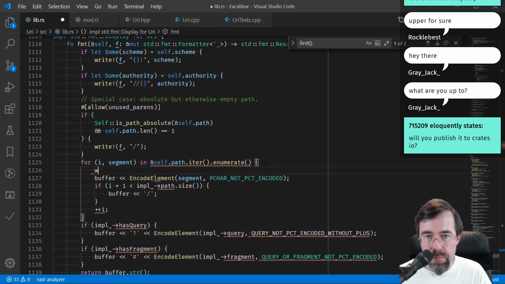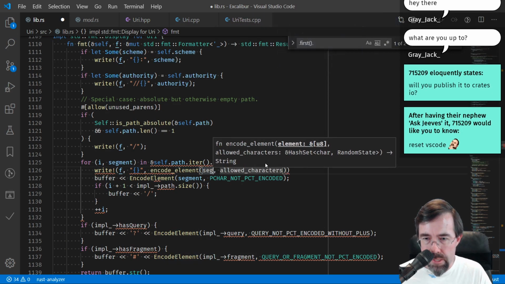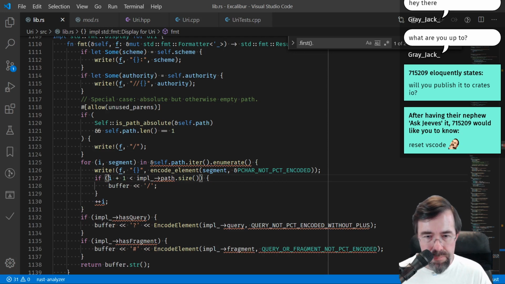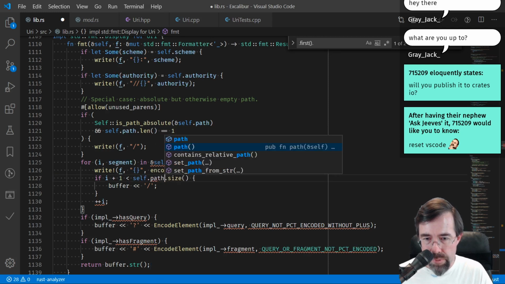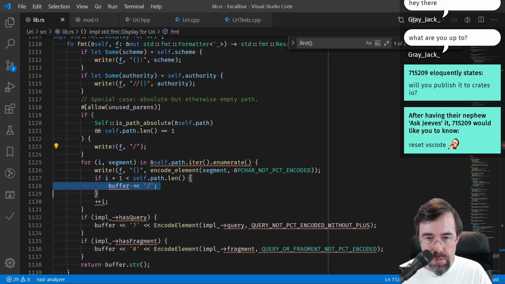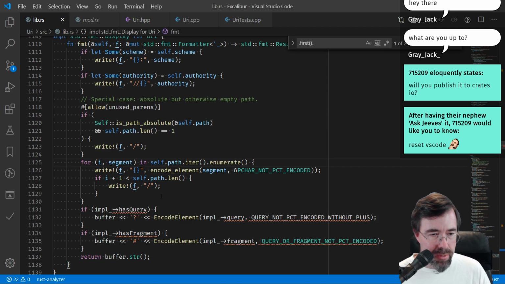We're going to write to the formatter the result of calling encode element in the segment, and the allowed characters is pchar, not percent encoded. And then we have this syntax. Reset VS Code? I might have to, right? Okay, so impl path becomes self path length. And then another one of these there, and I don't need to do a plus plus. Okay. Yeah, see, I still get that wrong, whether I need to borrow or not, all the time.